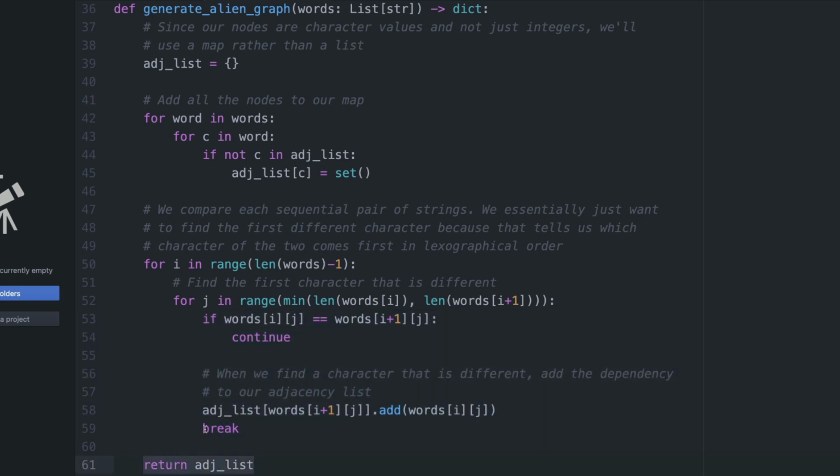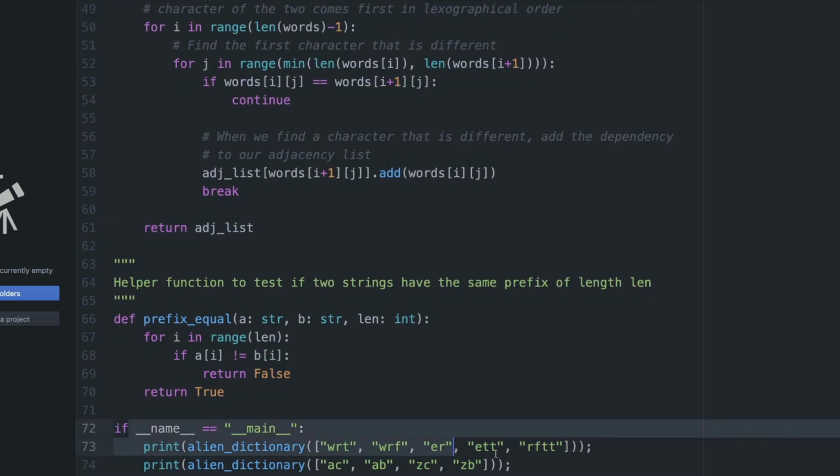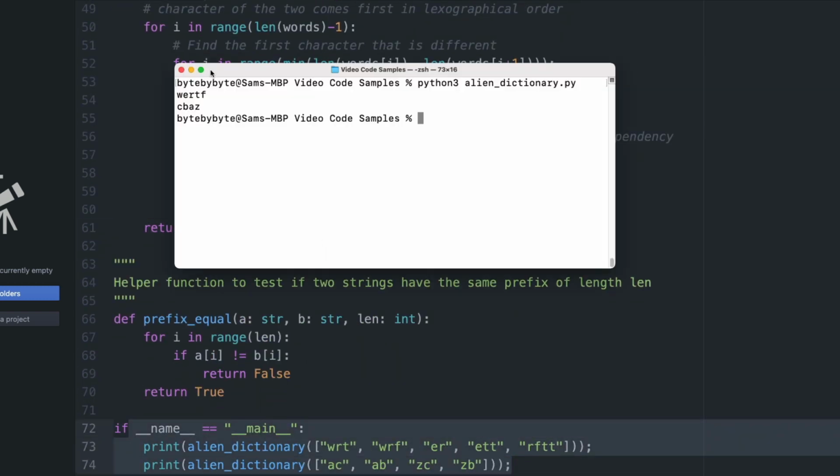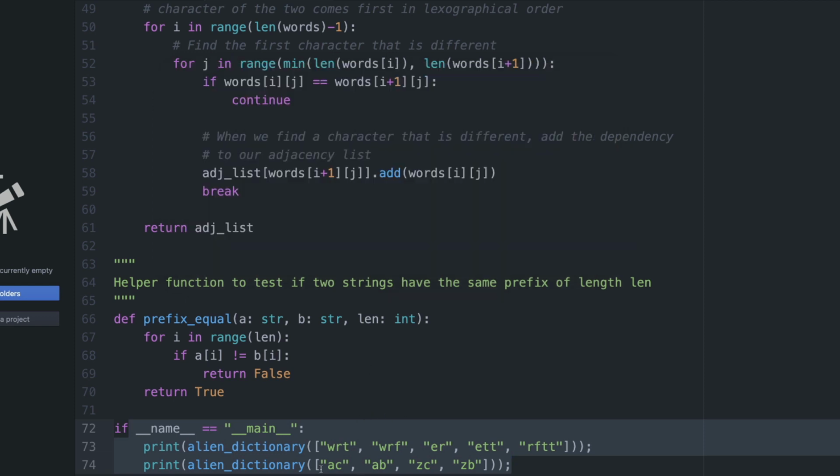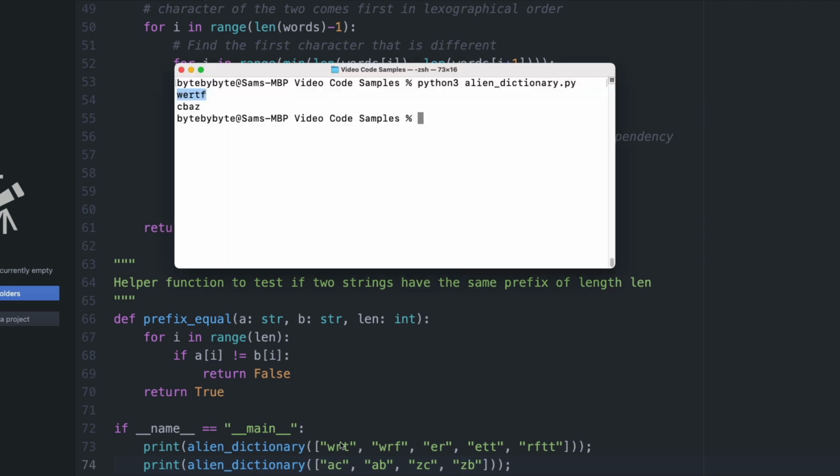So if we run our code here with these two examples, we get for the first one exactly what we got when we did it by hand. And in the second one, for AC, AB, ZC, and ZB, we can see that, okay, A has to come before Z, which it does, and B has to come after C, which it does. And then there's actually no connection between the A's and the Z's and the B's and the C's, right? We have no idea which comes first. And so for all intents and purposes, either version is valid in our dictionary.